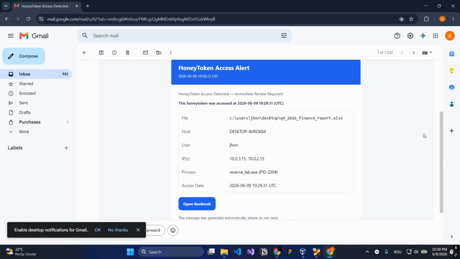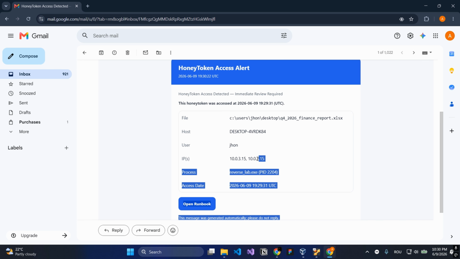Next, I move to Gmail to inspect the alert email. In Gmail, I open the Honeytoken access alert message. This email was generated automatically by Sentrix Shield. The alert title says Honeytoken access alert. The email states that Honeytoken access was detected and requires immediate review. Now I inspect the details inside the alert.